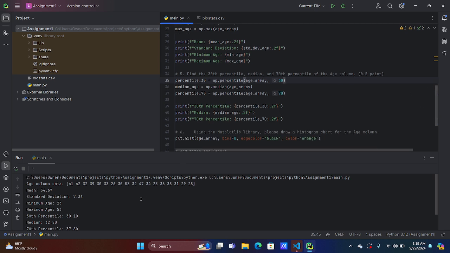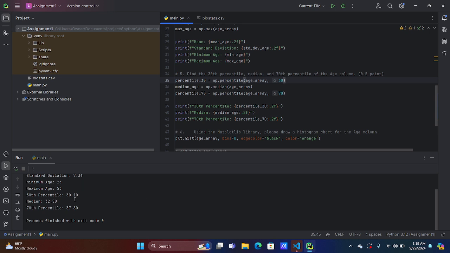Once I run this code, you can see here the 30th percentile is 30.10, the median is 32.50, and the 70th percentile is 37.80. So this is our fifth question.